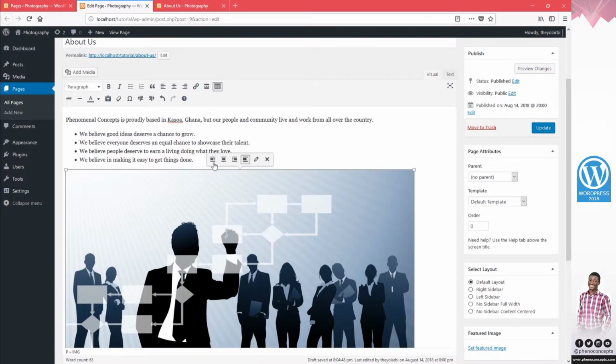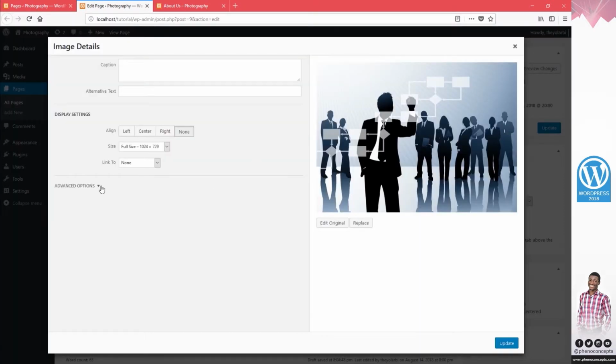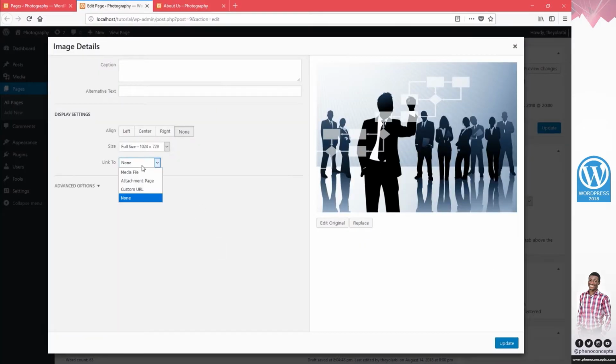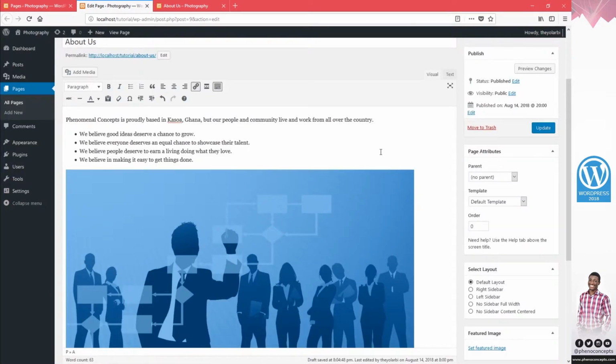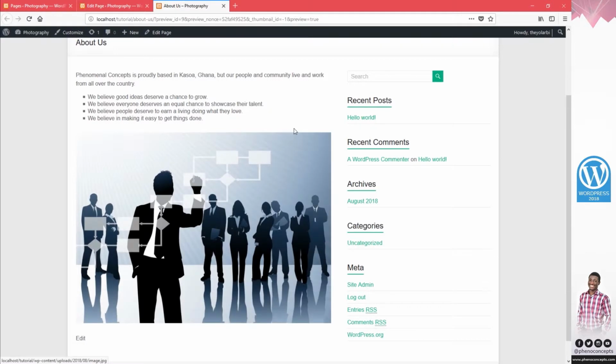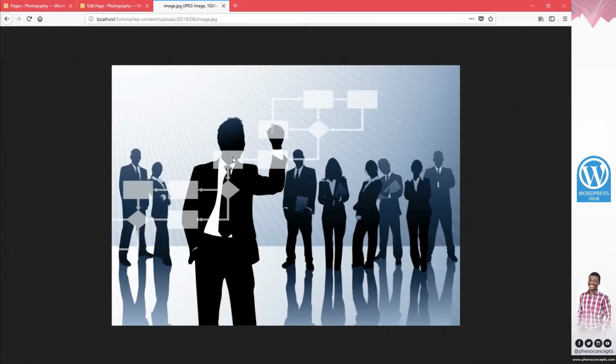The same way, if we click on edit, we can change where it should link to. So currently it's set to link to none. So if I click on this image, it is linked to nothing. Now if I change this to media file and update it, anytime we click on the image, it's going to show us where the image is saved. So if I click on it, this is the image. You can go ahead and save it up again.